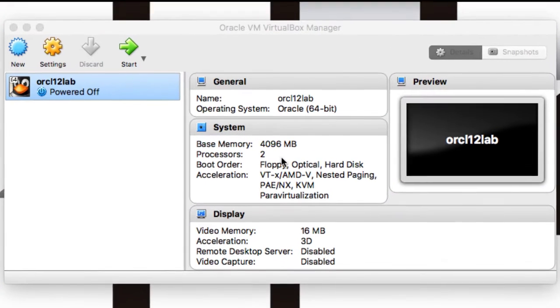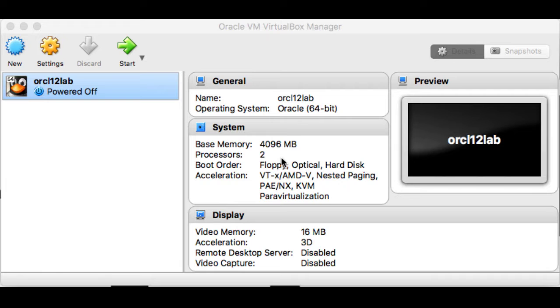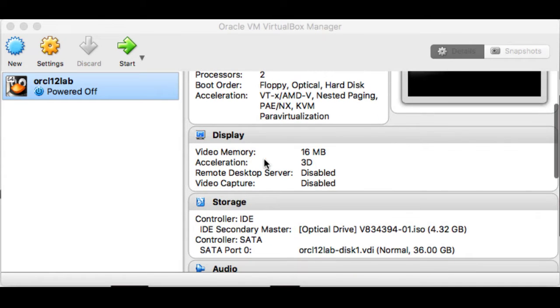In the prior module, we created a new VM for this lab. Let's review the settings. We assigned 4 GB of memory to this VM. I assigned 2 CPUs to it, enabled the 3D acceleration.